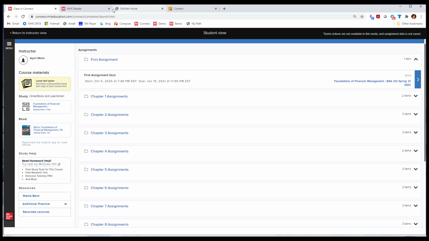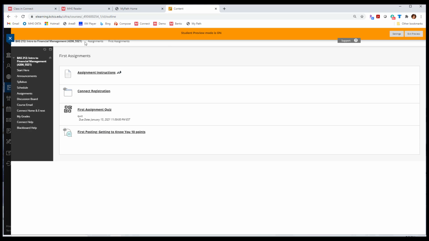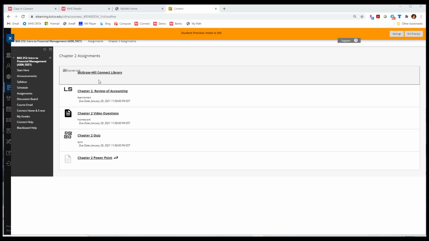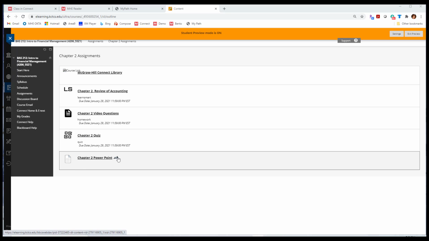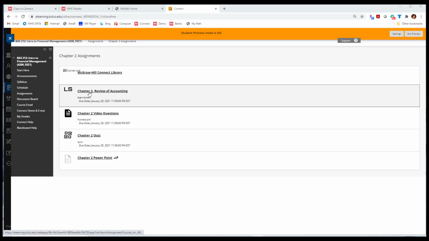So now I'm going to show you the other assignment types. In the Chapter 2 folder, you have a Learn Smart assignment, video questions, and a chapter quiz, along with PowerPoint. The PowerPoint you will not receive any points for, but you can use this if you want additional information about a particular chapter. So I'm going to select the Learn Smart assignment.